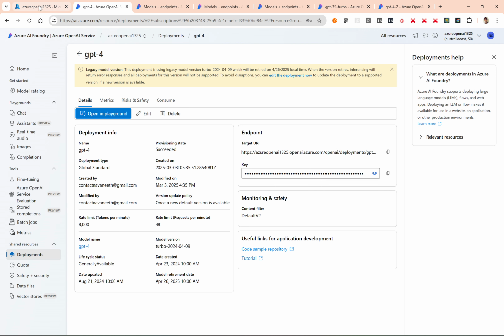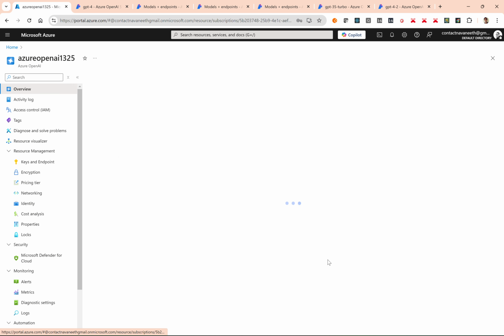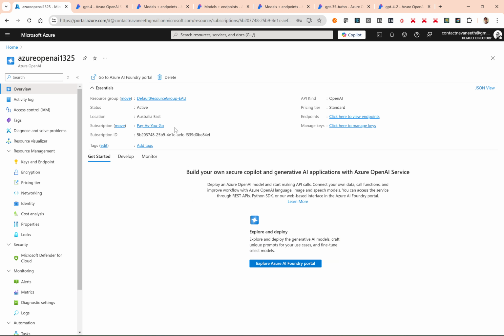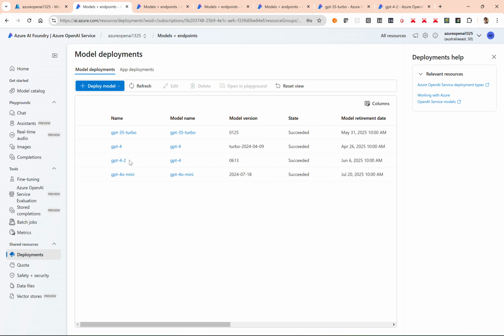But once you create an Azure OpenAI resource, you can go to the Foundry portal, and then you can deploy models. I have already deployed a few models. In my case, I've got four models here. These are all available in my region of Australia East.